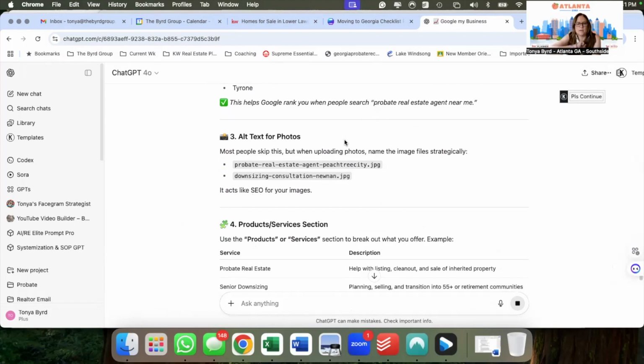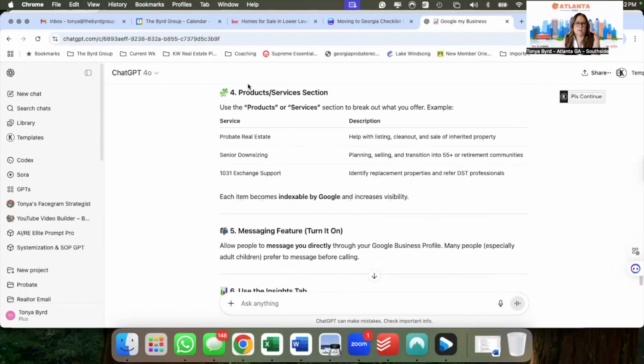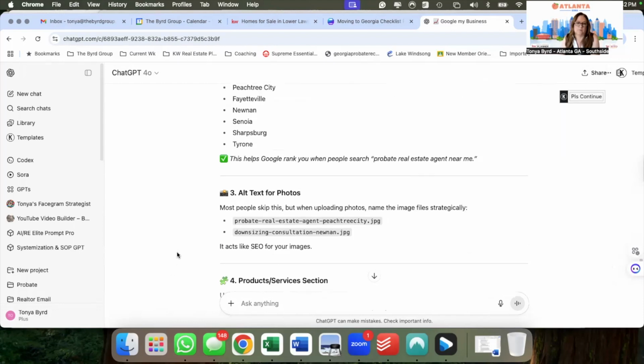So it's telling me maybe probate real estate agent, Peachtree City should be my title, or I'd probably say Atlanta, or I might say Georgia. So if anybody's Googling, it's going to come up on the bigger state. Downsizing consultation or consultant, I might say Atlanta because it's a bigger thing. And even if I was down in here, somebody probably would say Atlanta, like if I was Googling that. In the products and service selection, add that to it, and so forth and so on. So it's giving me that.